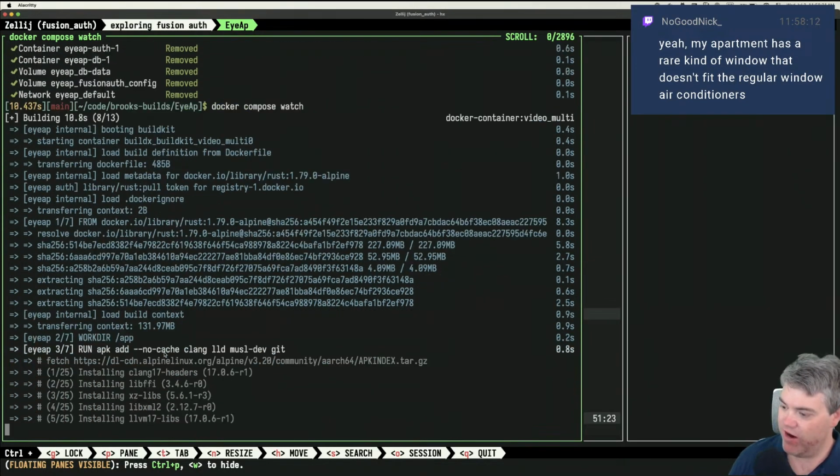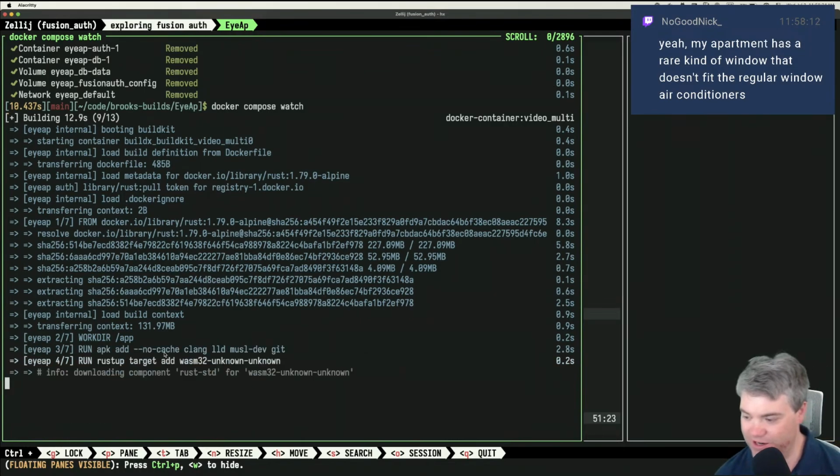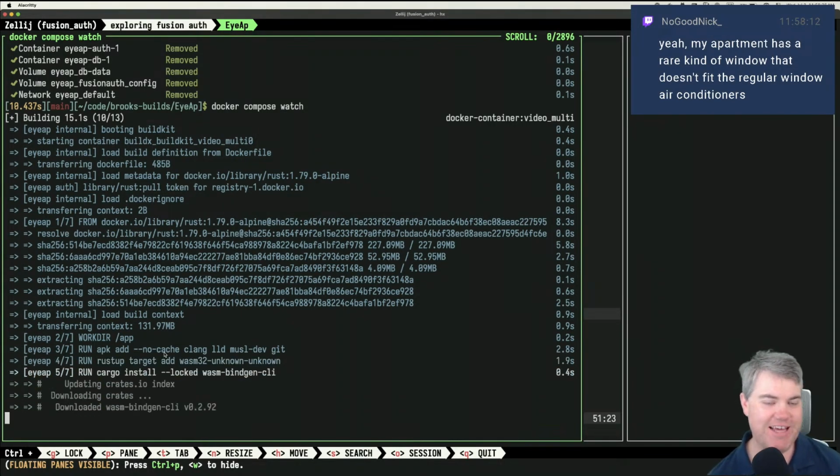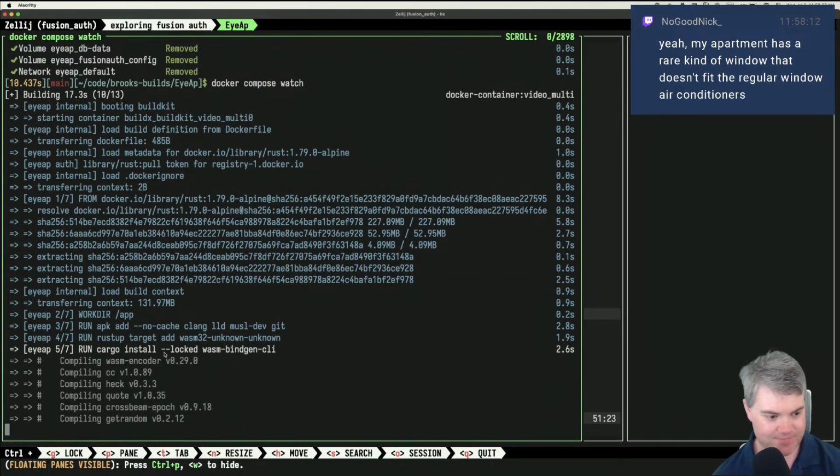Your apartment has a rare kind of window that doesn't fit the regular window air conditioners. Oh no, that sucks. Yeah, we got lucky. All I had to do is remove the screen window, and everything else just works pretty well.